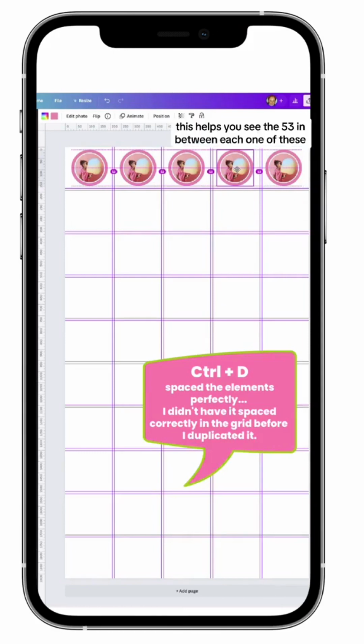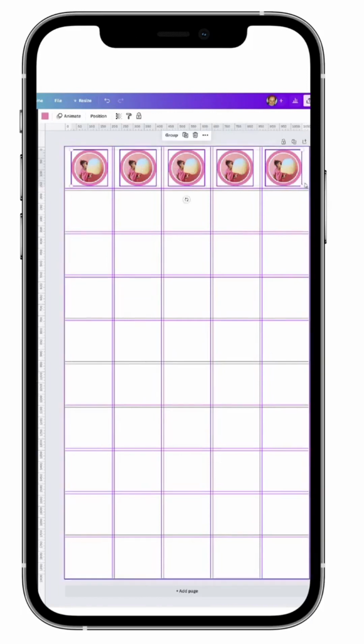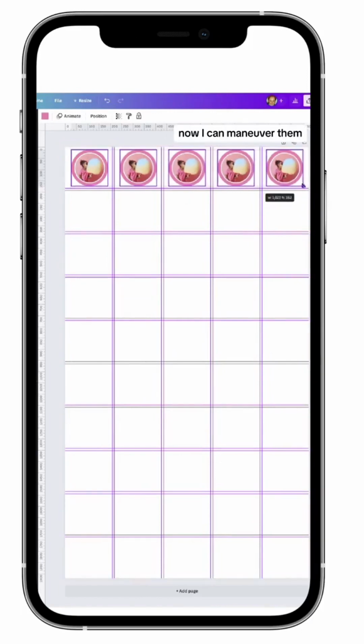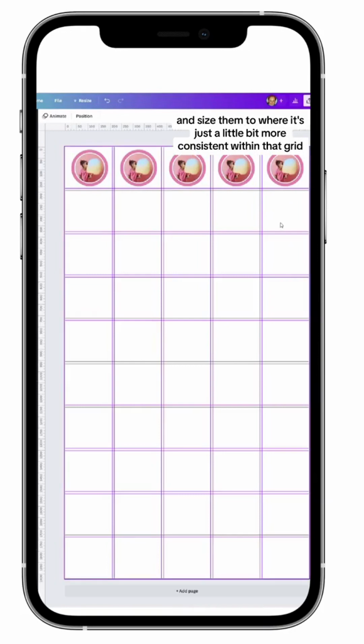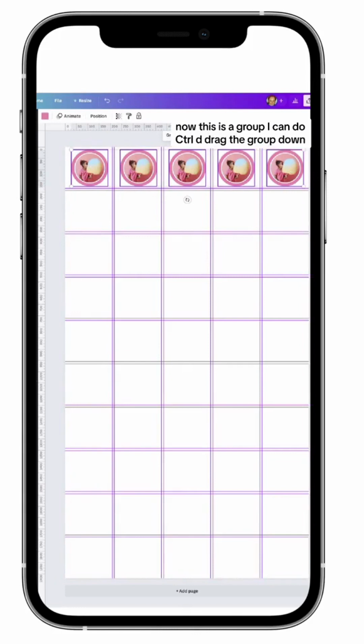This helps you see the 53 in between each one of these is showing that those are equal, but they don't quite fit the grid right. So I can select the first one, hold down Shift, select, select, select, select. Now I can maneuver them and size them to where it's just a little bit more consistent within that grid. Then you can also select again, hold down Shift, select all of them. Now this is a group.